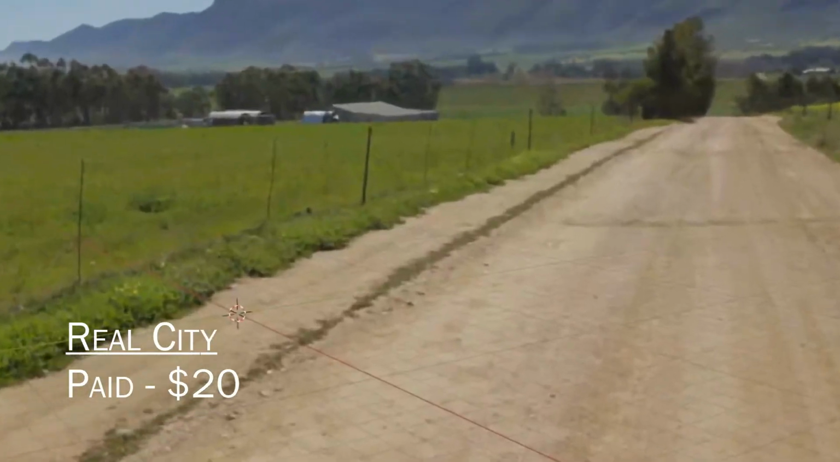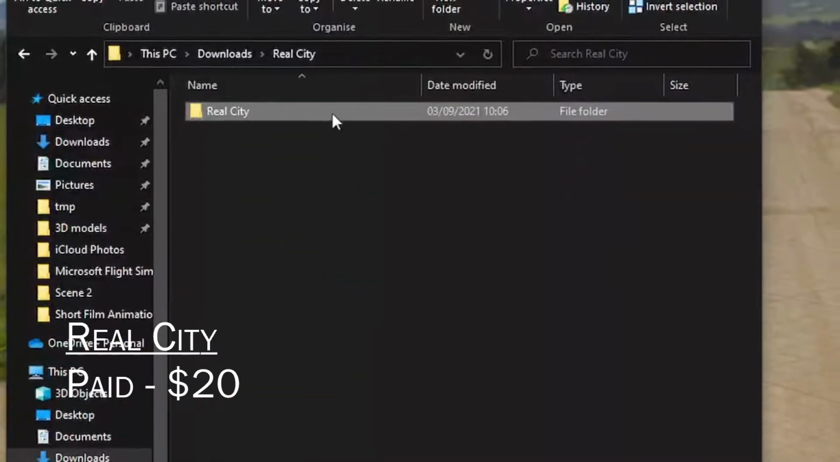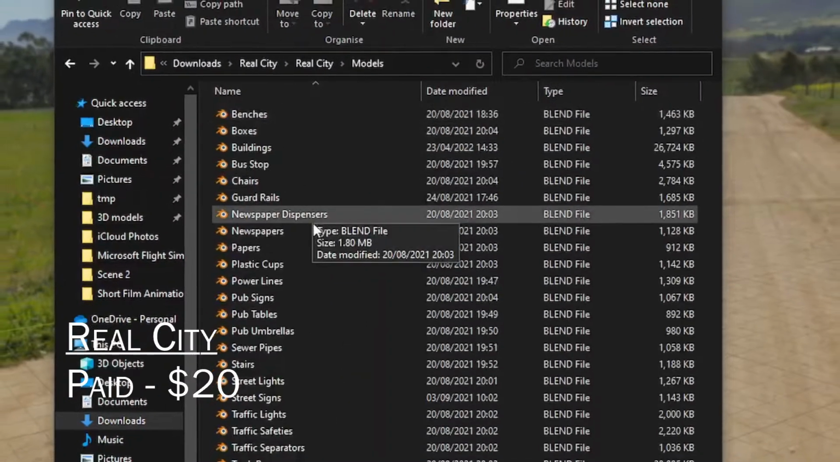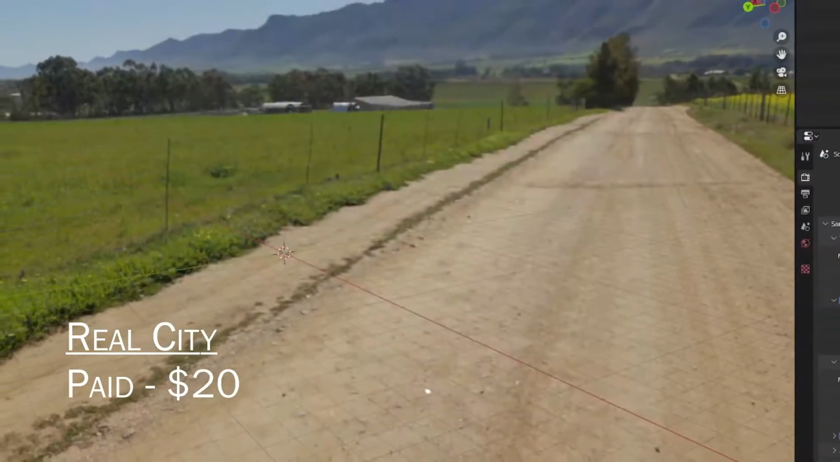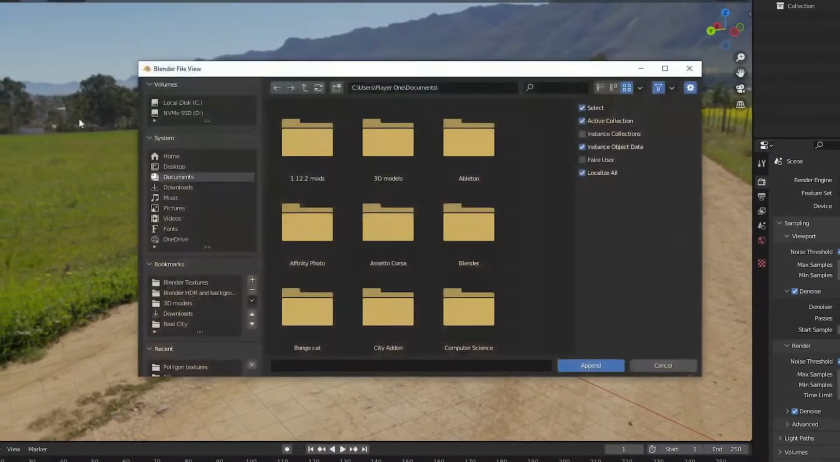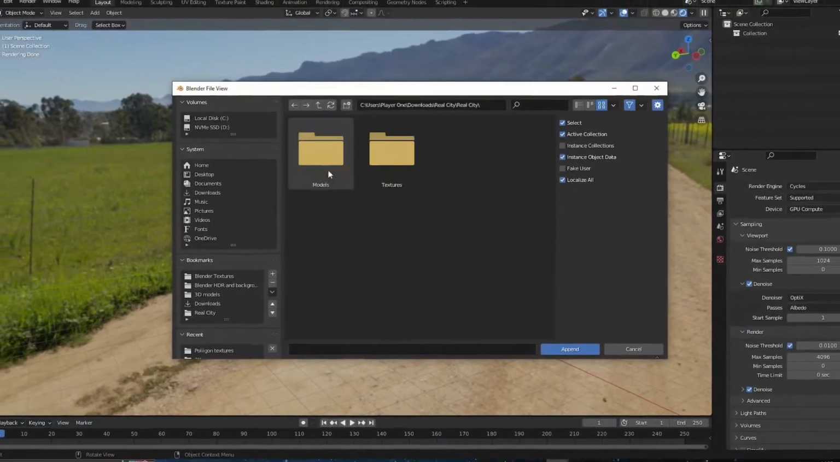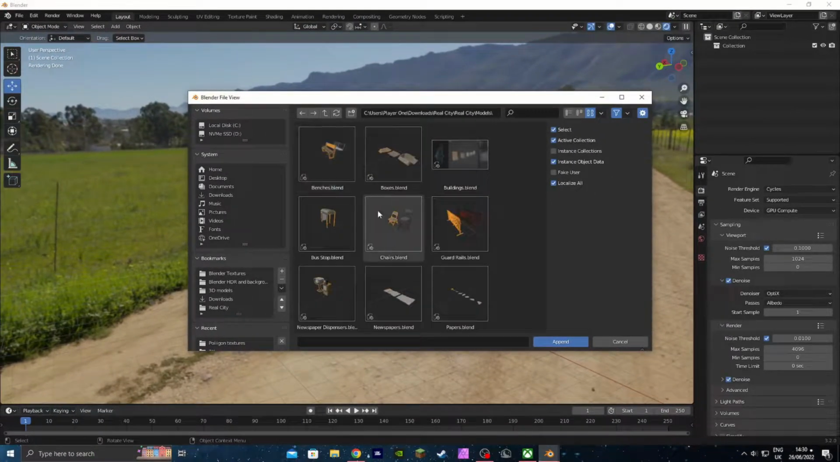My next add-on is Real City. So when you download it from the Blender Market, or wherever you download, you get different Blender files rather than it being built into Blender. So what you do is you go to append, then you append the file that you want, find it in the model section. So I'm going to add a building for now.